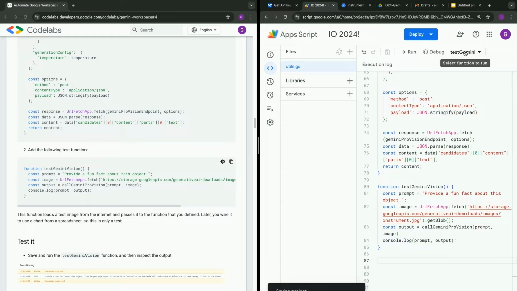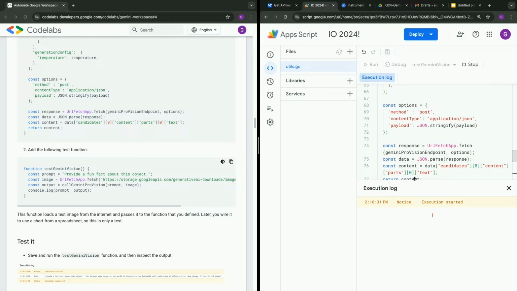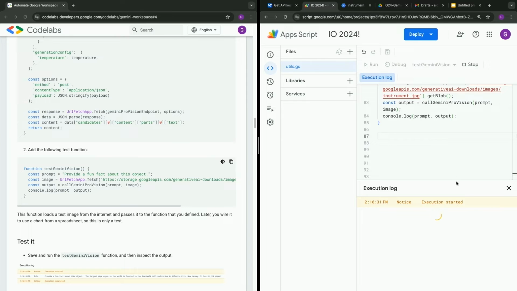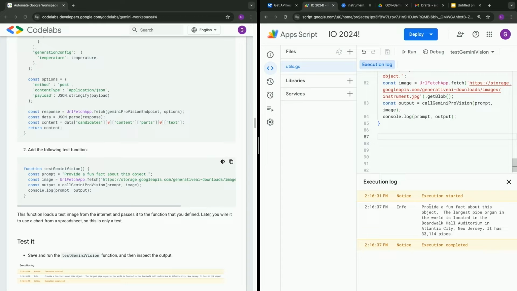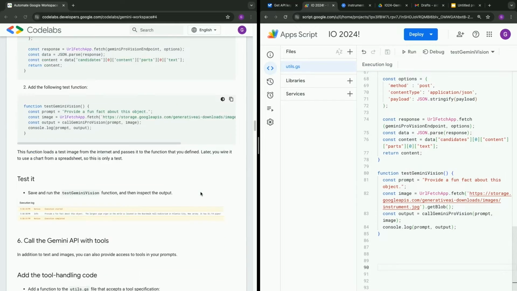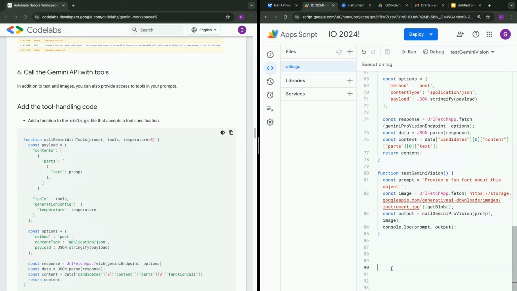So let's save it, test Gemini vision, and press run. So here it's downloading the image, and then it's encoding it and sending it to Gemini. So here we go. Provide a fun fact about the object. Largest pipe organ in the world is located in Atlantic City. Wow, very fun. Cool. So that's text and images.